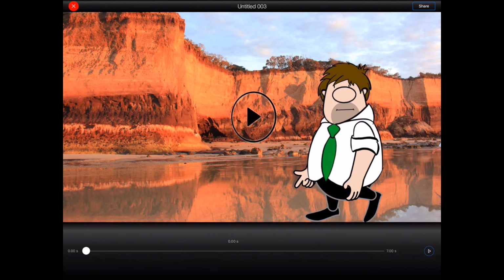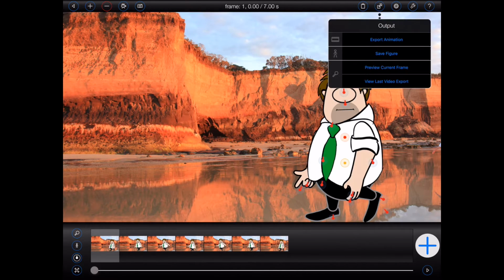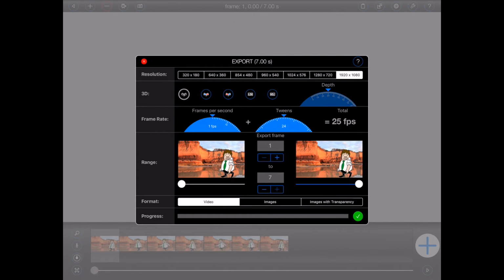Now, by default, Animation Pro tweens everything except figure substitutions and colour blend mode changes. So generally speaking, you don't have to think about it too much. Whenever you export your animation, simply select the number of tweens that you'd like to add.